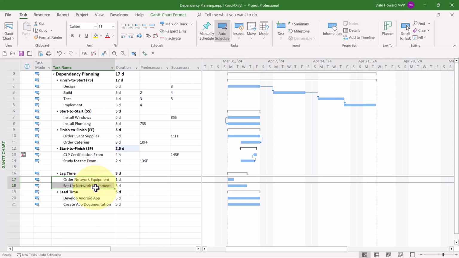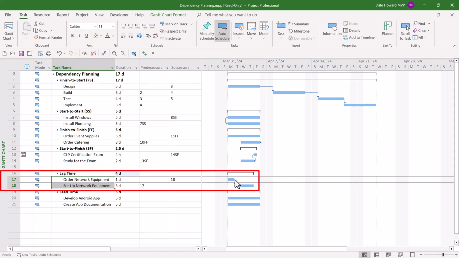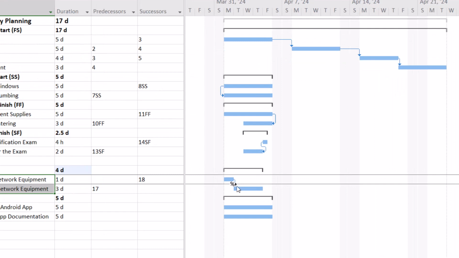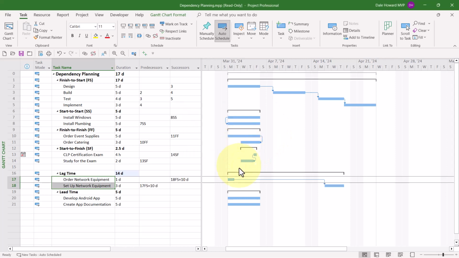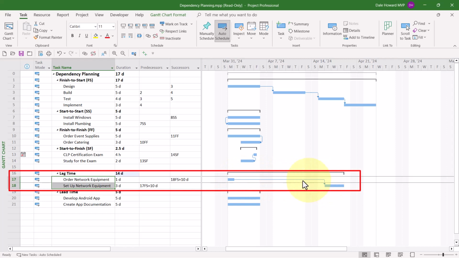I'll go ahead and highlight the two. I'll link them. Then I'll double click the arrowhead on the link line. And in the task dependency dialog, I'll leave the type option set to Finish to Start, but in the lag field, I'll put in 10 days. When I click the OK button, you can see this large gap that is created between the two task Gantt bars. That's the lag amount, 10 days.